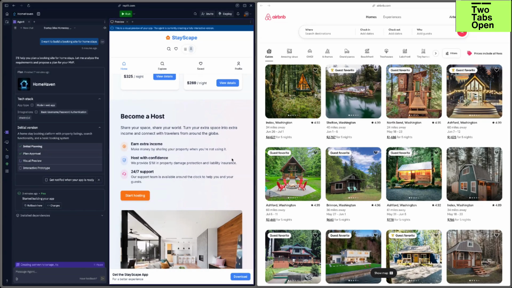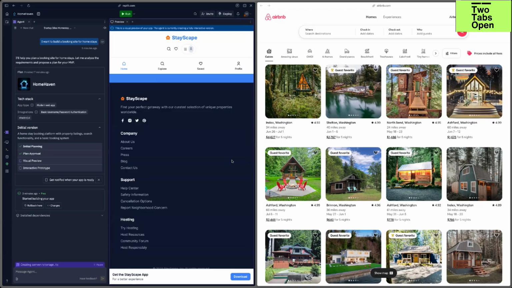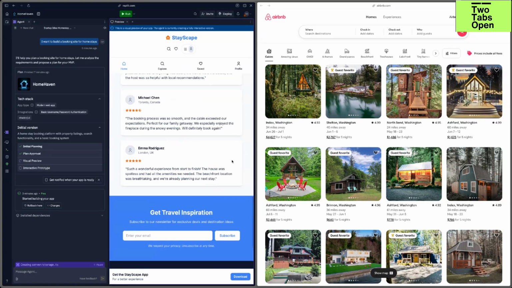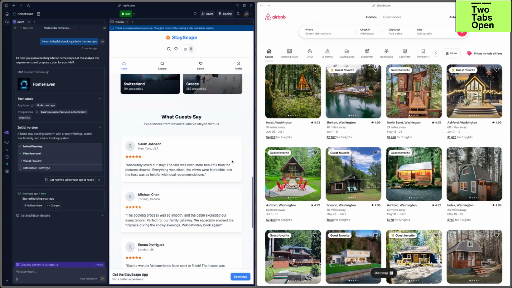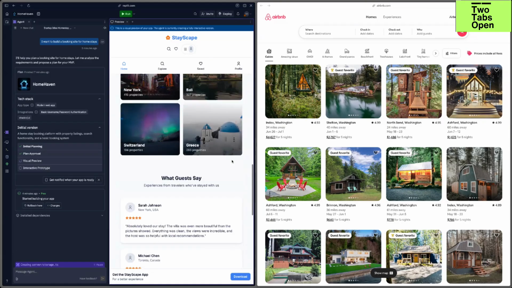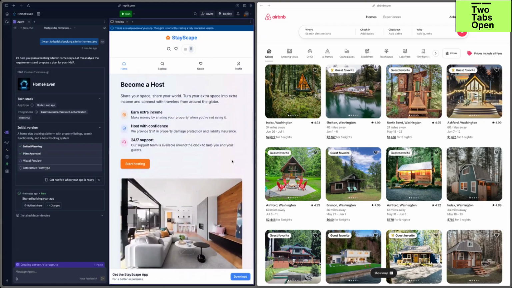Yeah, I like that it really thinks about how this website should be marketed. You have the testimonials, you have become a host, and here's why you should become a host. So it went from "I want to build a booking site for homestays" and then decided to fill out all of this, assuming we're going to be targeting hosts and people who want to book these stays. So it's actually doing pretty well to understand your assignment.